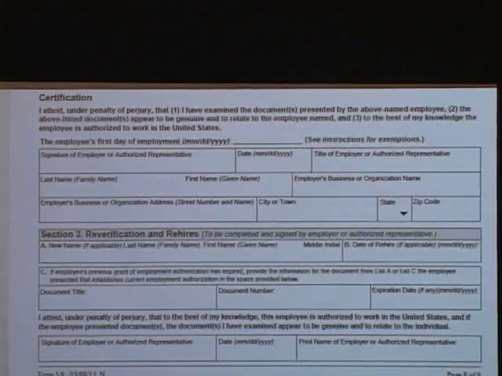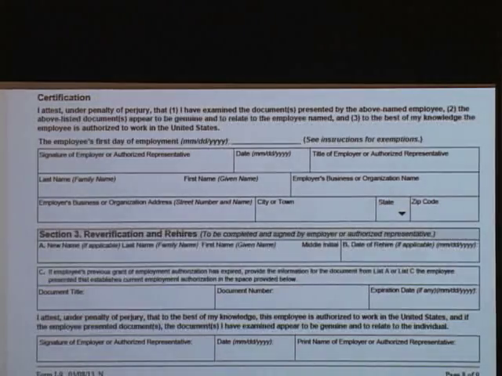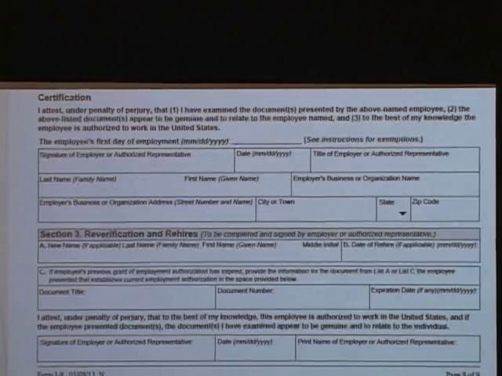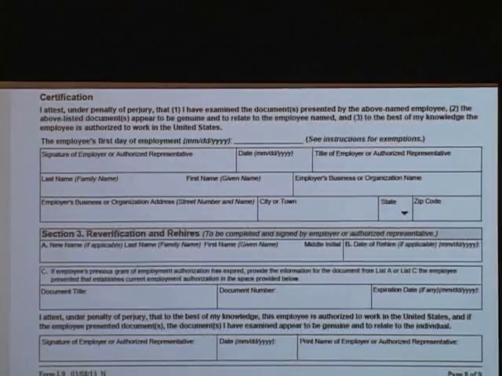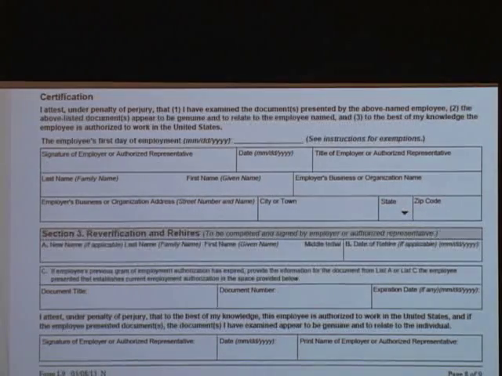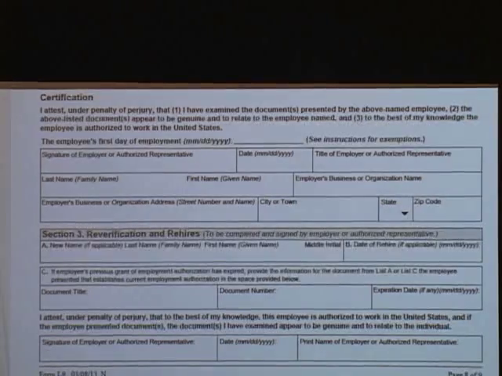Now we're at the bottom of the form, and we're at the re-verification, or the Section 3 section, I should say. And again, this is probably my least favorite, actually, now that I think about it, because it's so confusing and difficult because it's a multi-purpose use of the form. Now, the first thing I'll note is before it said updating and re-verification. Now it says re-verification and rehire.